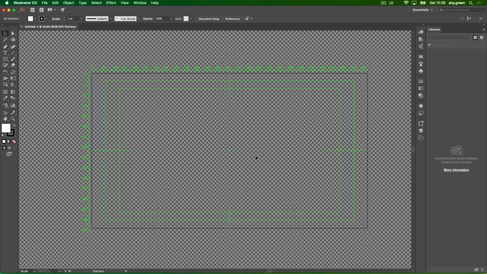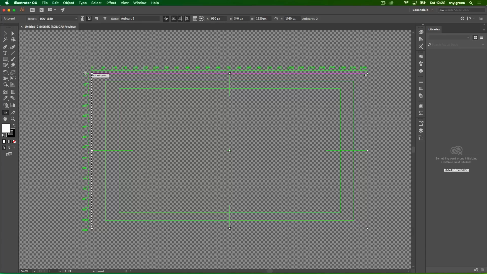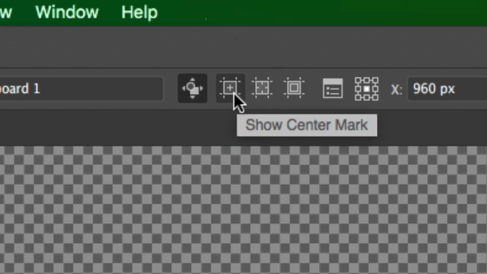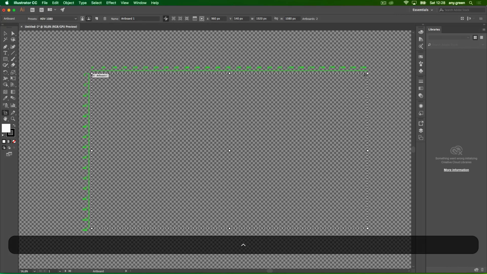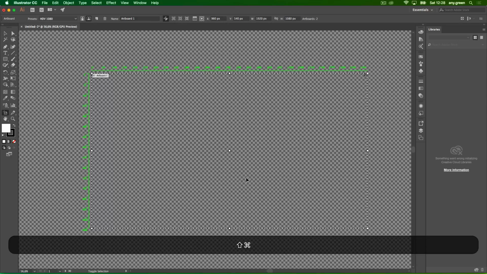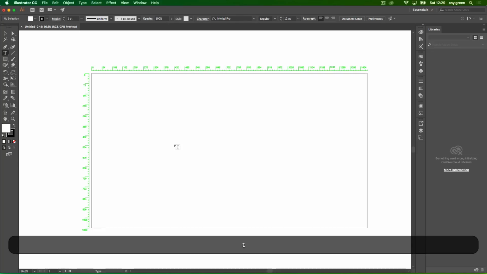Then we probably want to get rid of the weird guides that we are having. So you can hit Shift O to go to the artboard tool, and you can turn off the guides up here. Then if you don't want to see the transparency grid, you can hit Command-Shift-D. Then we can create some elements.